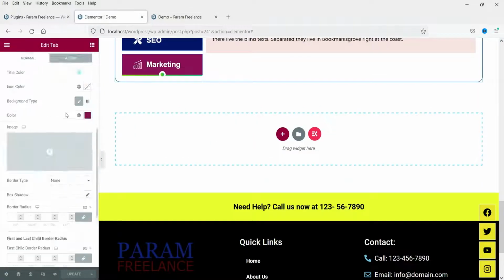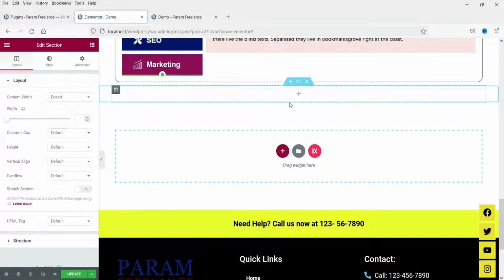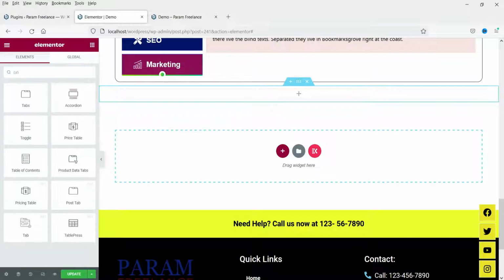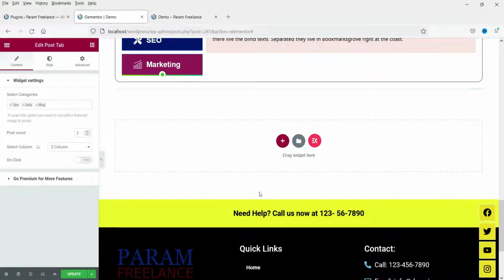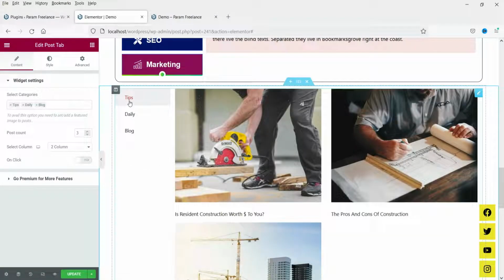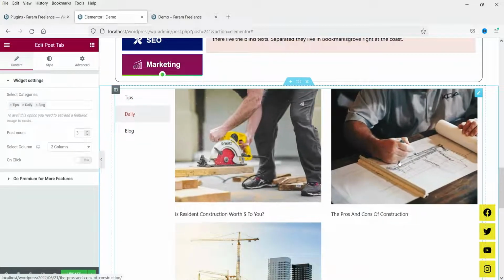Now let's add the post tabs. So I'm going to add a new section here. So when we add the new free plugin, we will get additional option to add the post tabs. So let's search for the tab, and here you will see the option post tab, that is by LGKE Elements Kit. Drag it and drop it here. Now what it will show, basically it will show the blog post on your website, and these are the categories of the blog post. So it will get categories automatically and it will show the blog post here.